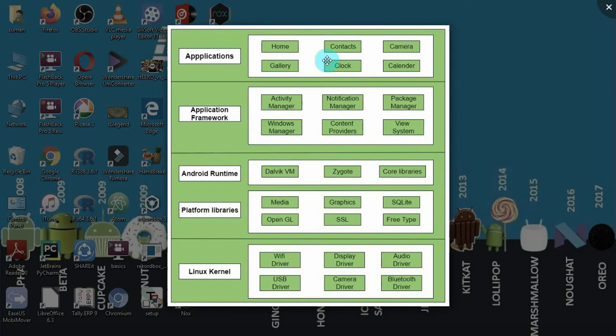This layer runs within the Android runtime, with the help of classes and services provided by the application framework. So where does it run? It runs within the Android runtime with the help of the classes and services provided by the application framework. I will also tell you in depth what we mean by an application framework.